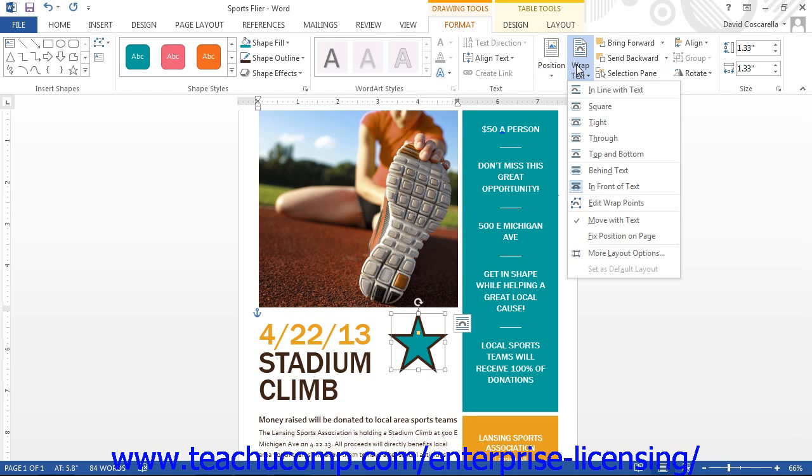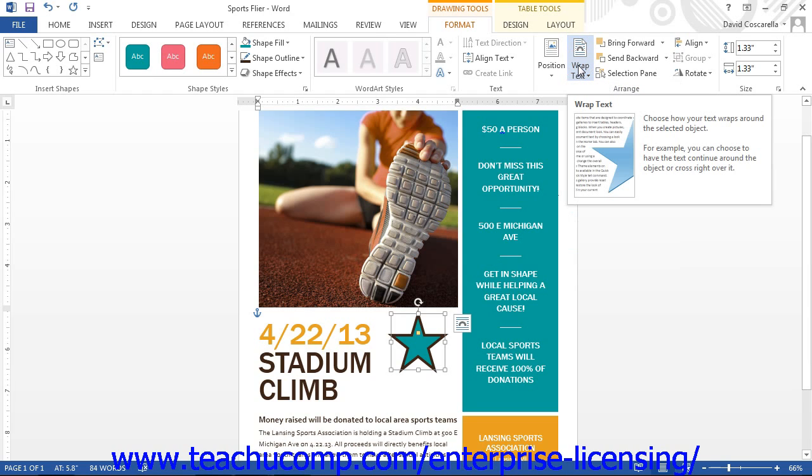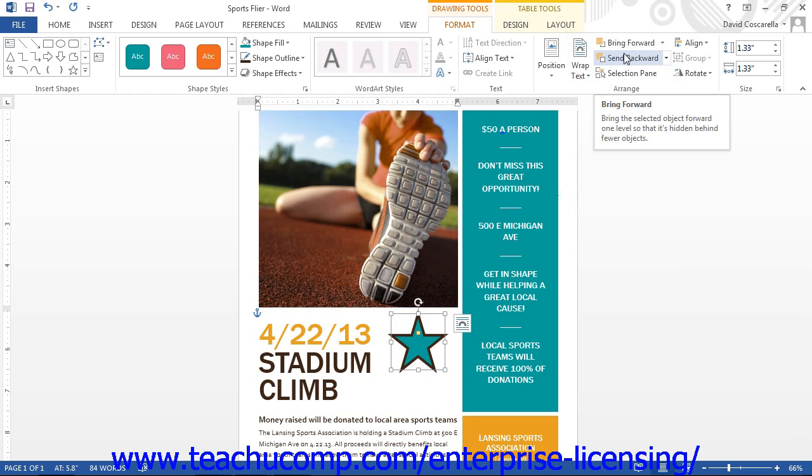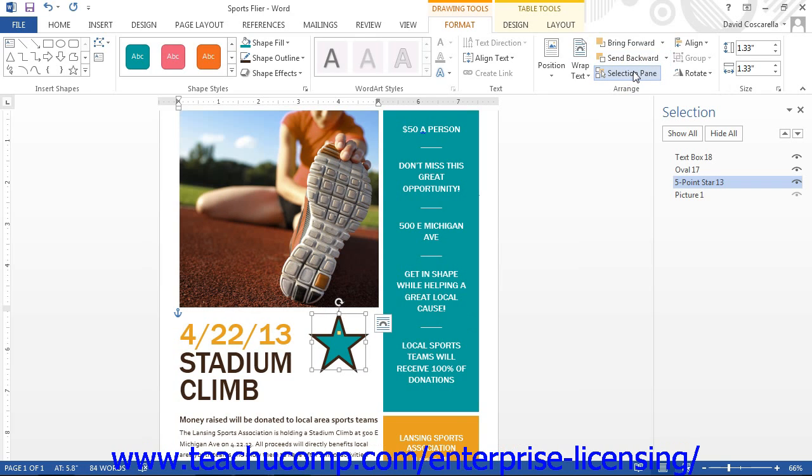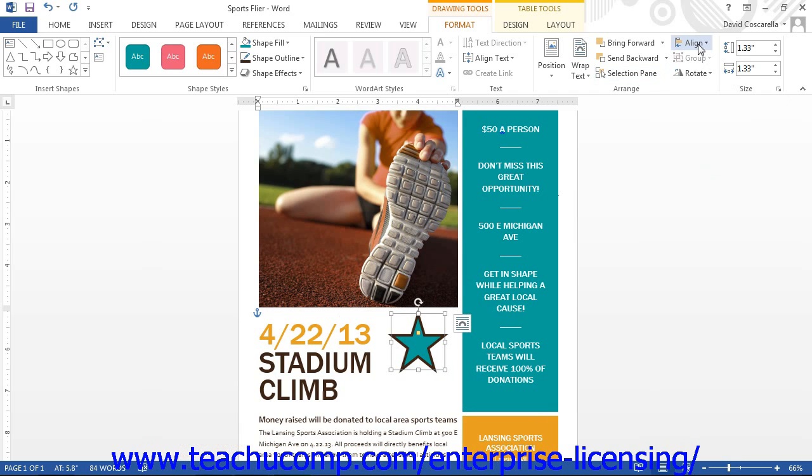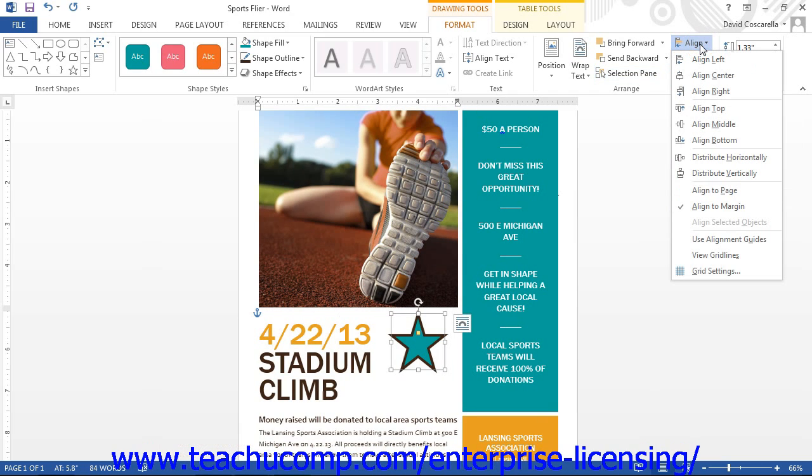You can click the Wrap Text drop-down to select a preset text wrapping option for the selected shape. If you have overlapping shapes in your document, then you can click either the Bring Forward or Send Backward buttons to change the order in which the shapes overlap each other within the stack of shapes. You can click the Selection pane button to show and hide the selection pane in Word. This pane shows selectable objects within a document. You can click the Align button to choose from one of the available alignment options.